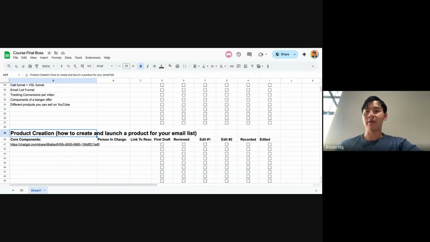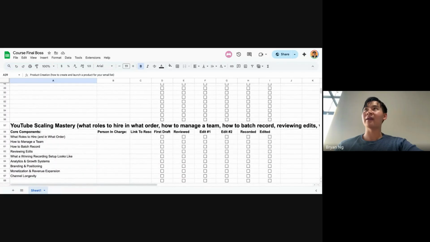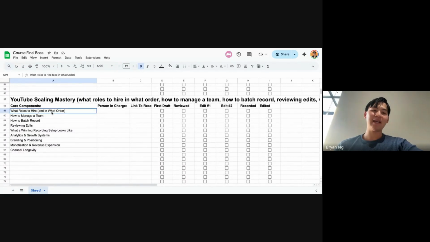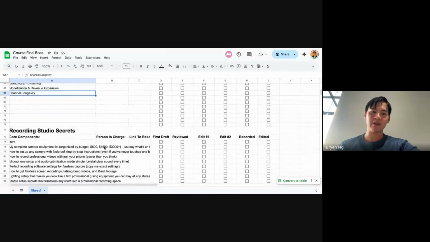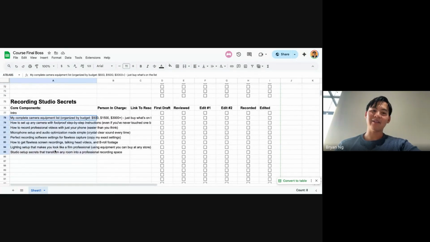Product creation. Many of you have an audience but don't have a product, so how can you launch a product as fast as possible and have the content recorded? YouTube scaling: how to hire, how to manage a team, how to batch record, how to review video edits, how to set up a winning recording setup, analytics, branding, positioning, monetization, channel longevity. And a lot of people ask for this: how do you set up a recording studio? How to record professional videos?